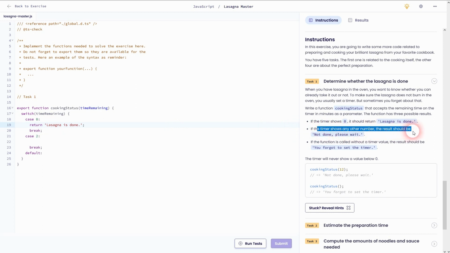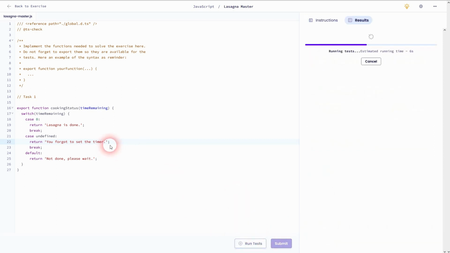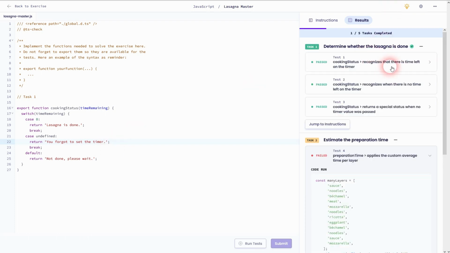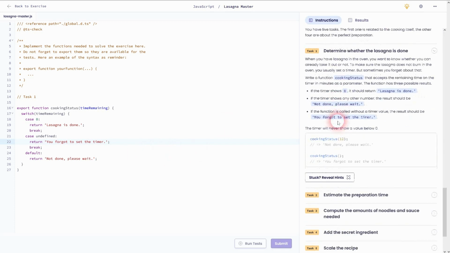Second case, if the timer shows any other number. It makes sense to just use this as the default case. So I'll put it down here, we'll return another string, not done, please wait. And case 2, if the function is called without a timer value. And we already know a word that we can use for that. And this is undefined. We've had that in one of the previous exercises. If this is the case for time remaining, we'll use this return. So you forgot to set the timer. And that should already be it. Let me check if I haven't made any typos. We've passed all of these tests. So this is one way to solve it. Obviously, there are always many ways to do that.